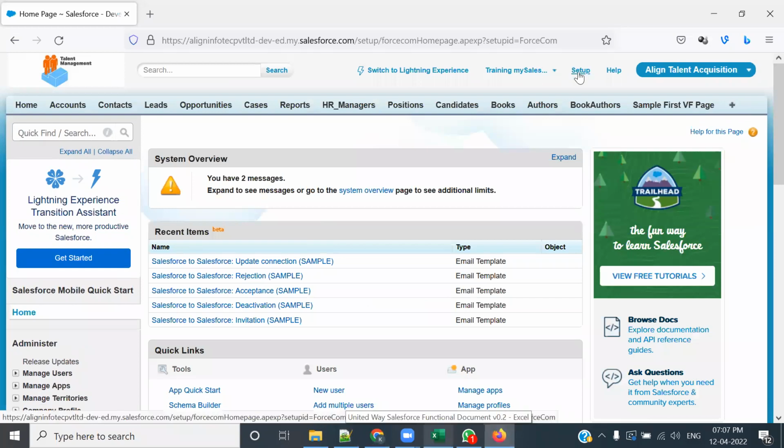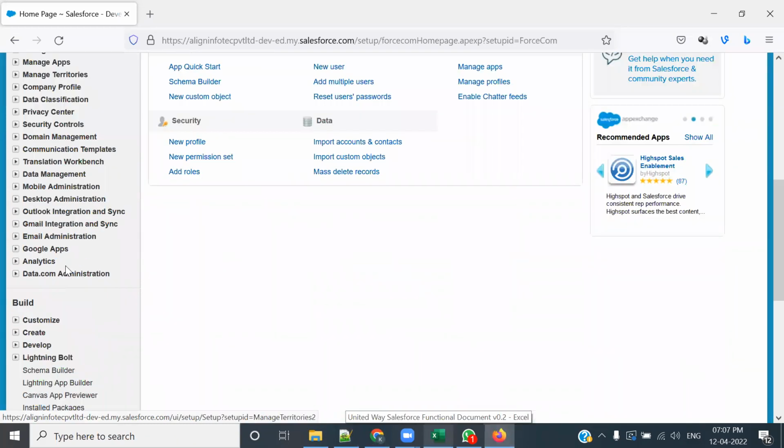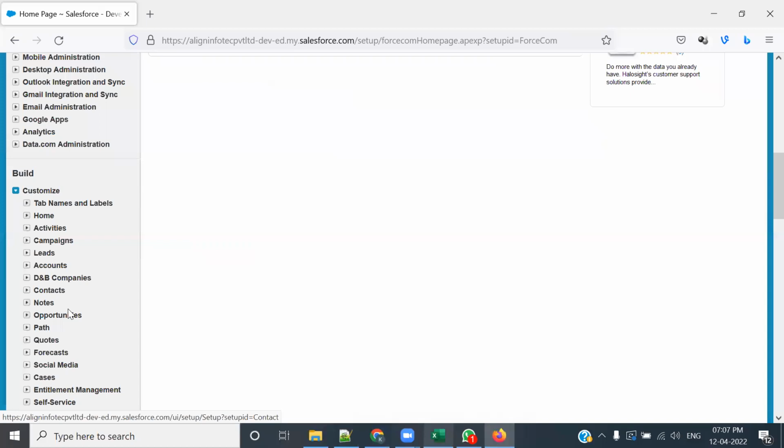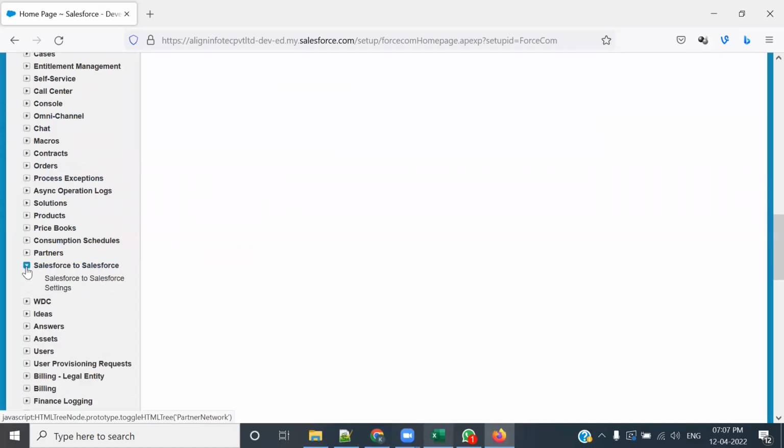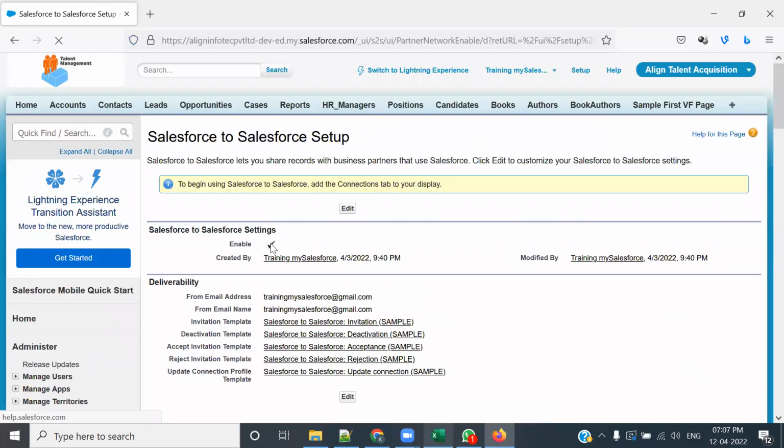So I'm again doing the same thing. Let's go to Align Infotech, go to the setup menu, then go to Customize, expand Customize, and just find Salesforce to Salesforce. So here it is, Salesforce to Salesforce, and let's enable this setting here also. It's already enabled, because probably with this org I have performed a few more integrations in some of the previous batches. So for the target organization, this setting is already enabled anyway.